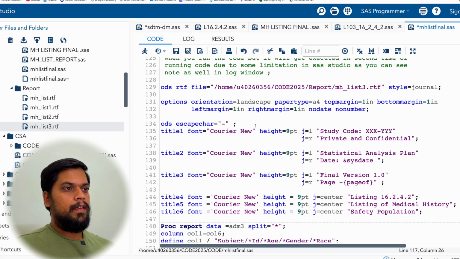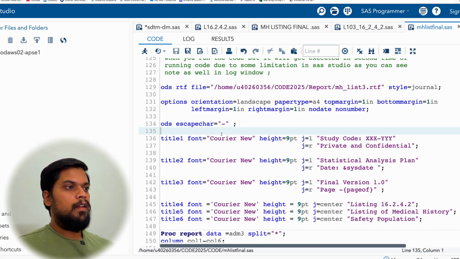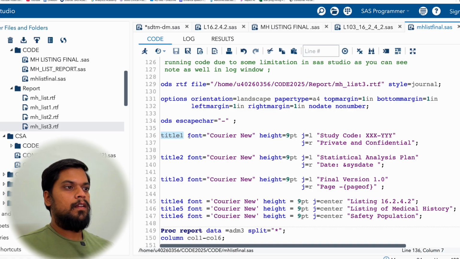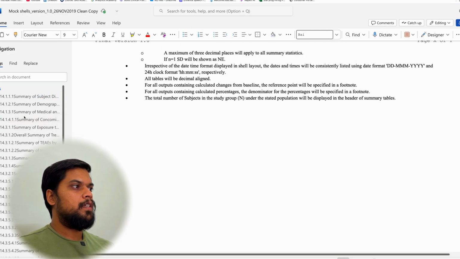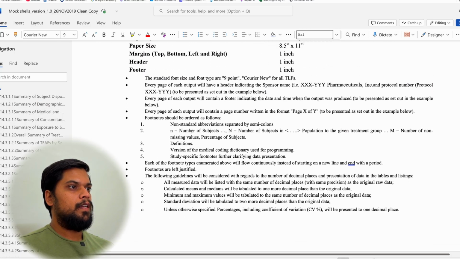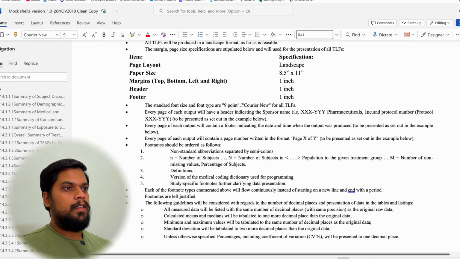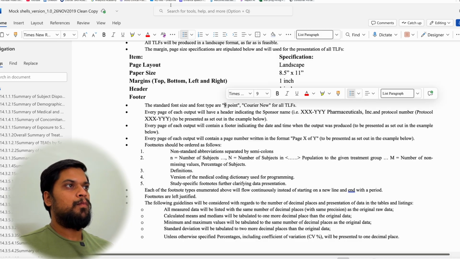So you are writing here title 1, the first title. What should be the font of the title? That is Courier New and the height should be 9 pt. This font and height you got from your mock shell, as you know, it was mentioned in the beginning itself. Here it is. The type should be Courier New and the font size should be 9 pt.